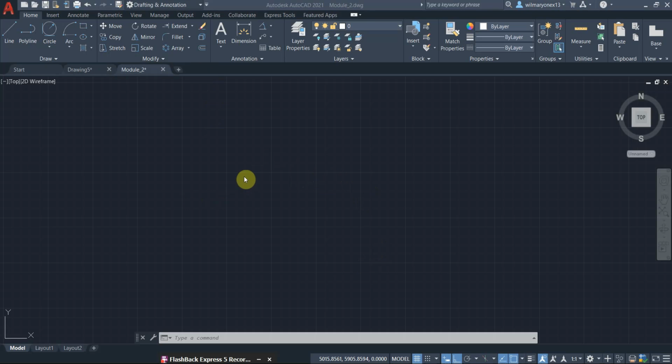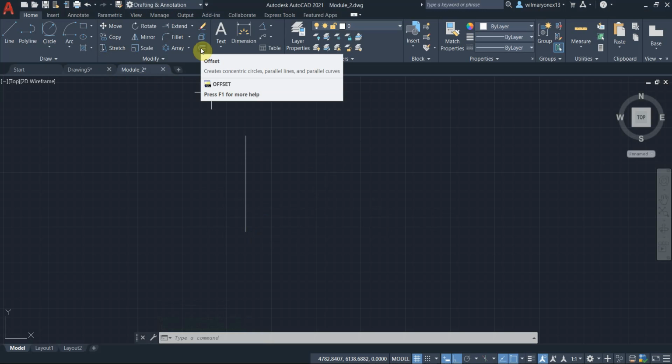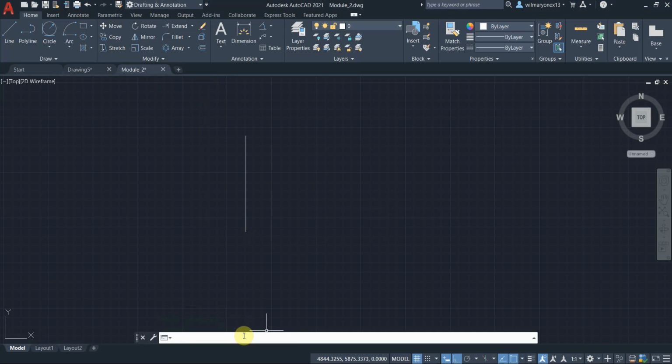Okay, so let's say we start with a line. I'm going to create a vertical line right here. Let's say I want an offset of this line on the right side, about 20 units to the right. So I'm going to click this button right here, in the ribbon. This is the offset button, and you can also activate it in the command line by pressing O.